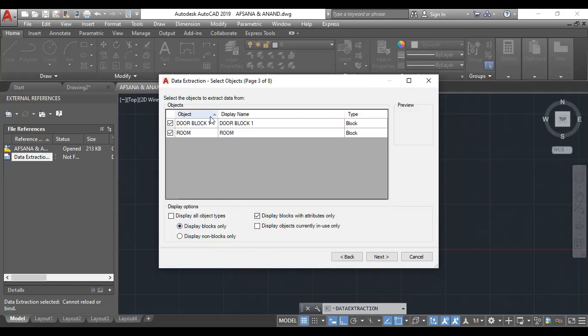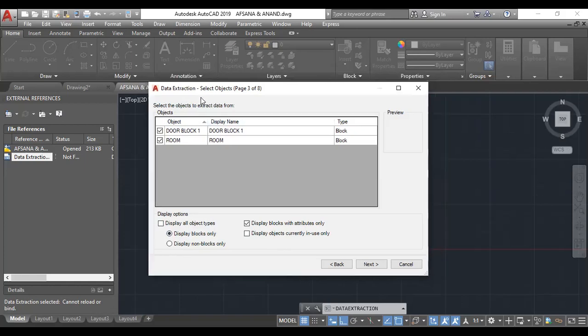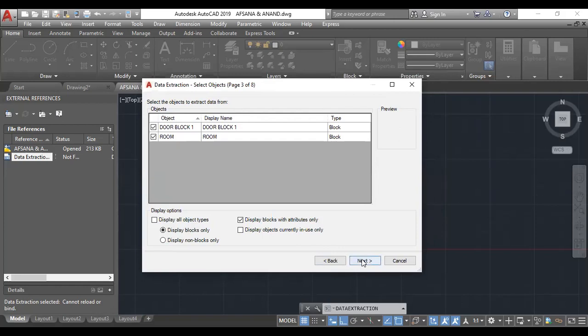Then that is already filtered along all the objects. We can see that only the blocks with attributes are filtered here. We are getting only the block with attributed things, that is the door block we have created in our plan. And in the same plan, we have already created block attributes for the door name and door size. So those two things we can see, and no other objects, as we didn't create them as block attributes. So that's why we're getting only these two things. Then we can click on next.